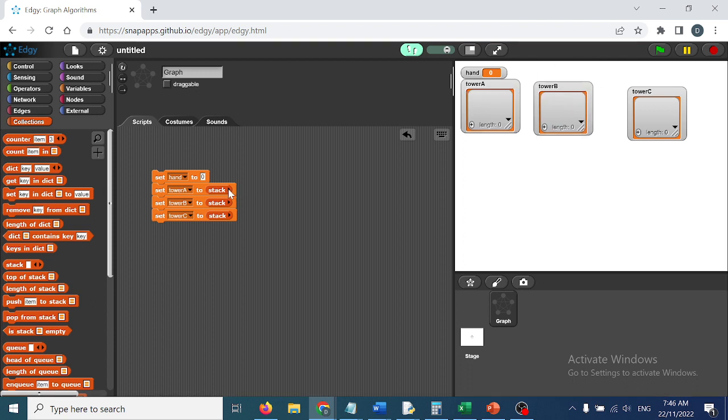And now in stack A, I am going to add the 3 disks. I'm going to say small, medium, and big. Let's see how that works. So I'm expecting to see small on top. Alright, cool. So small, medium, big.